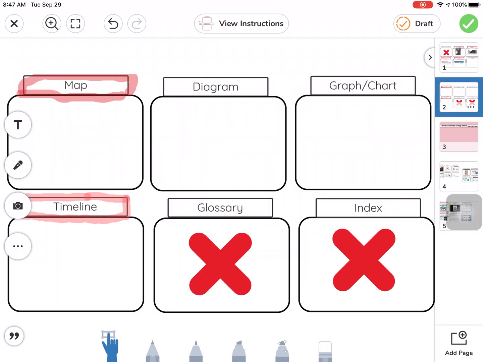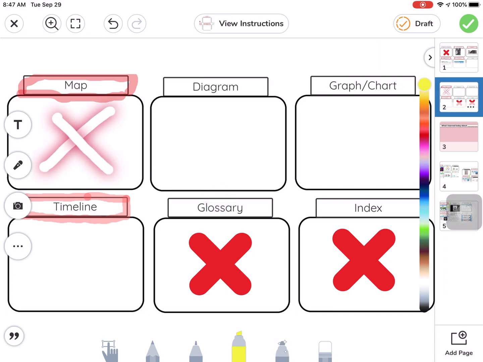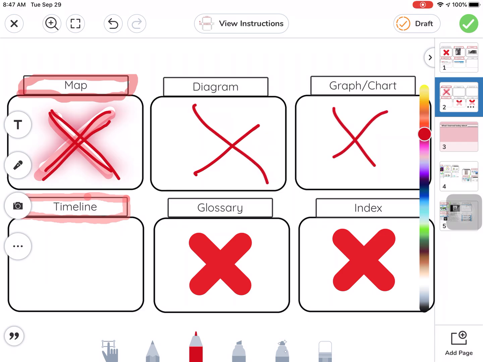Map and a timeline. I'm not going to find a map about people, so I'm going to just put an X in there. I want you to put an X if you can't find something. Sometimes the correct answer is it's not there. So if you really don't think it's there, X it out. There is no map when you're doing Albert Einstein. There was no diagram. There was no graph and chart.